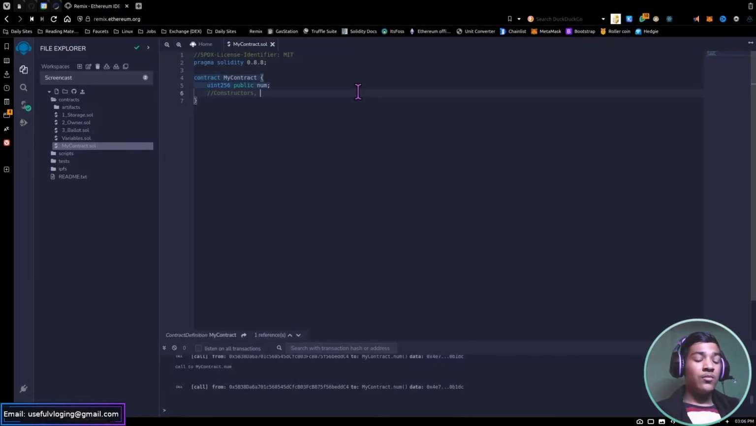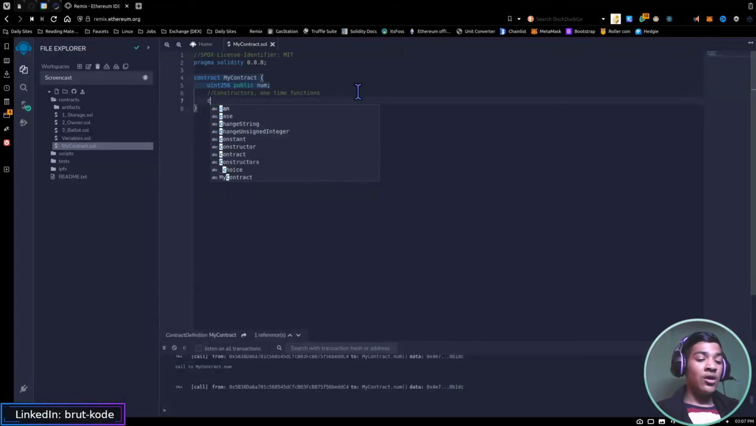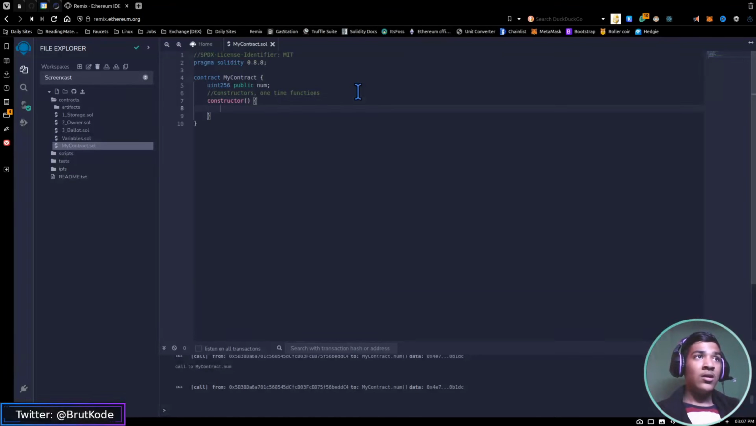So constructors are something like one-time functions which run during the deployment of the contract. To define a constructor, you should just use the keyword constructor and give it the function signature, parentheses, and this is basically a constructor. So in my constructor, I would pass a value. It would take one parameter called _num, a uint _num, and we would just set the value of our variable to the value of the input.